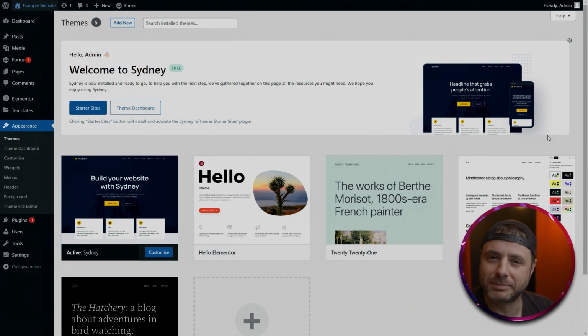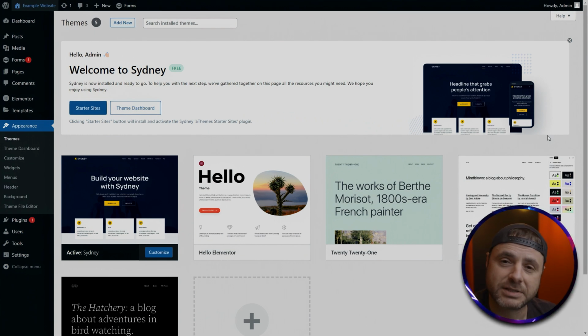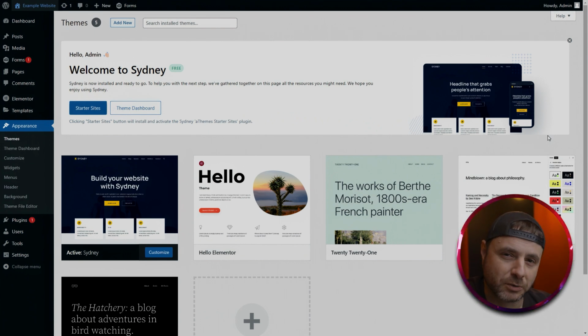Some themes do have a little bit of add-ons as well that are free, and those themes will have a wizard just to help you download all those extra plugins.